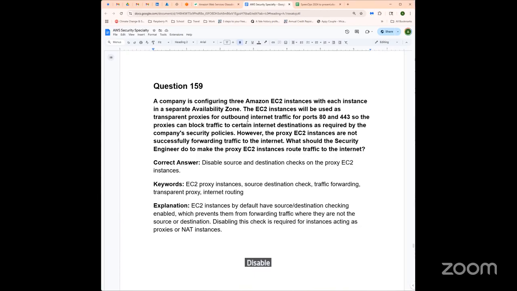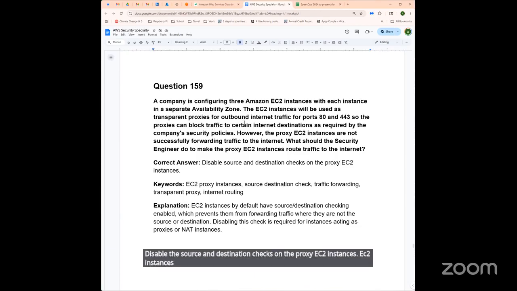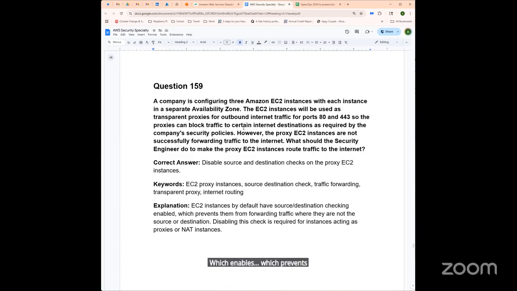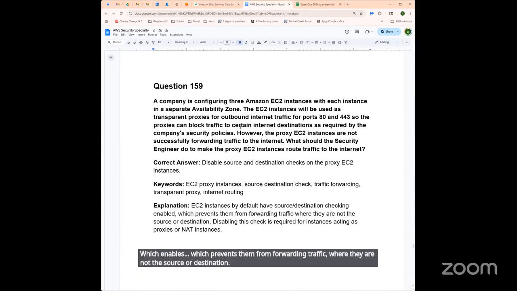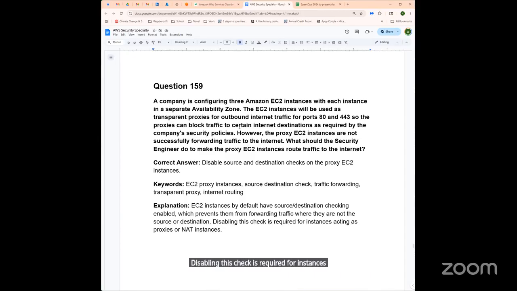Disable the source and destination checks on the proxy EC2 instances. EC2 instances by default have source and destination checking enabled, which prevents them from forwarding traffic where they are not the source or destination. Disabling this check is required for instances acting as proxies or NAT instances.